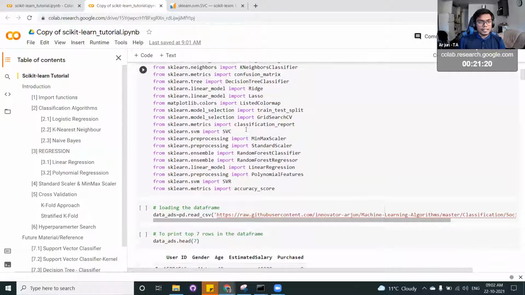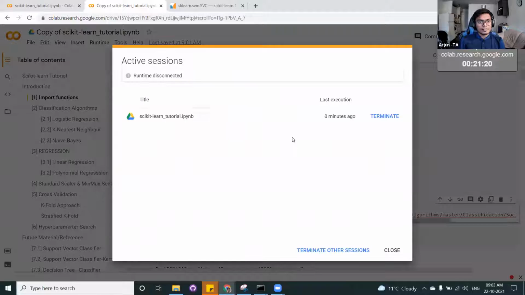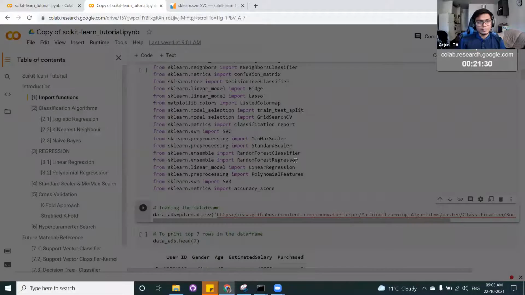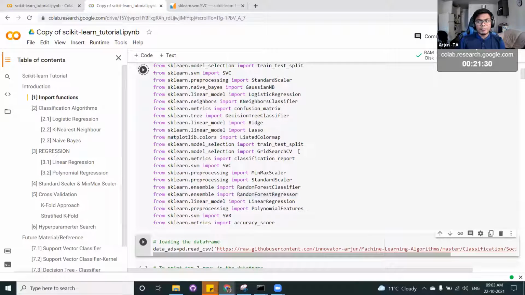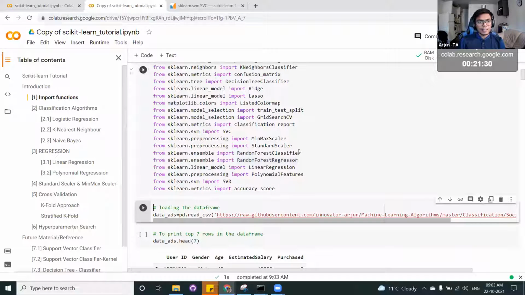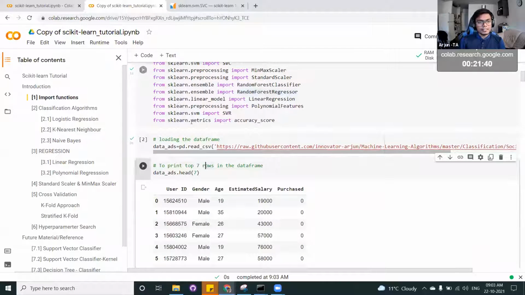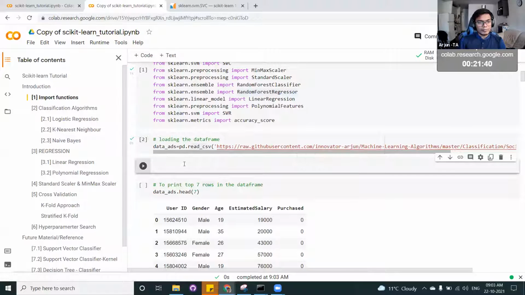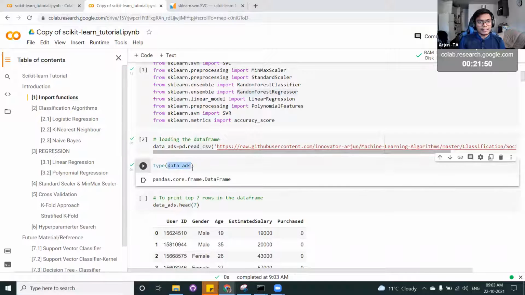So the first thing is we'll be importing all the important functions, and once that is imported, we will be loading the data set. If you want to know what data type it is, you can always type type of the dataset, and you can see it's a data frame.